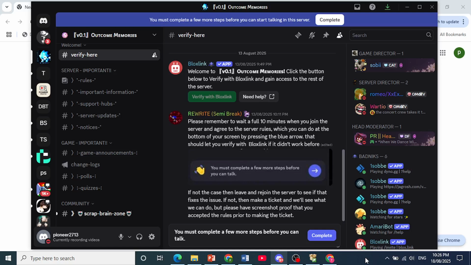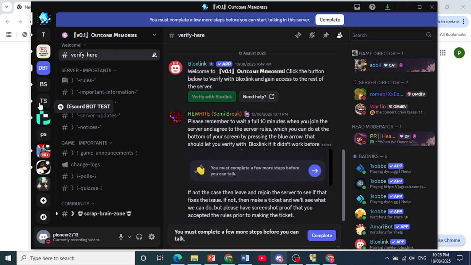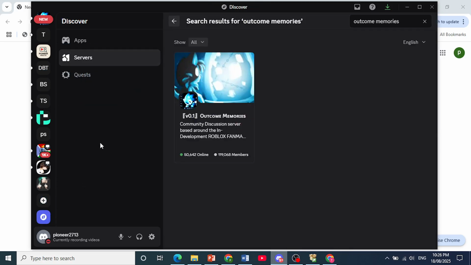Hi guys, in this video I'm going to show you how to join a Jurassic Blocky Discord server. Now the first thing I want you to do, if you're on your PC, click here on the left hand panel, scroll all the way down on Discover. I'll show you how to do this on your phone as well.